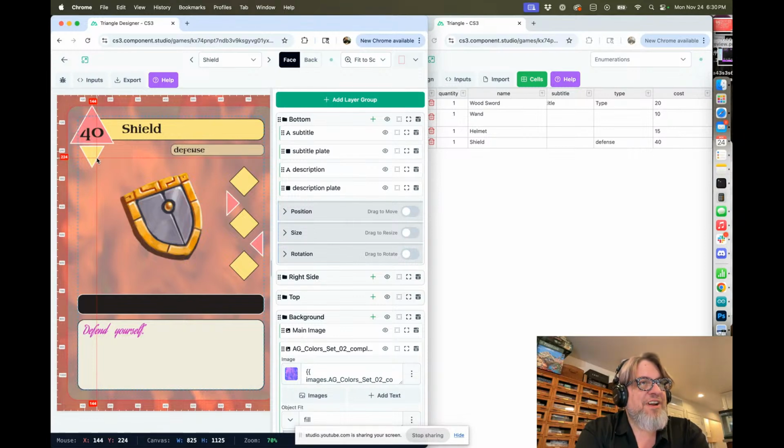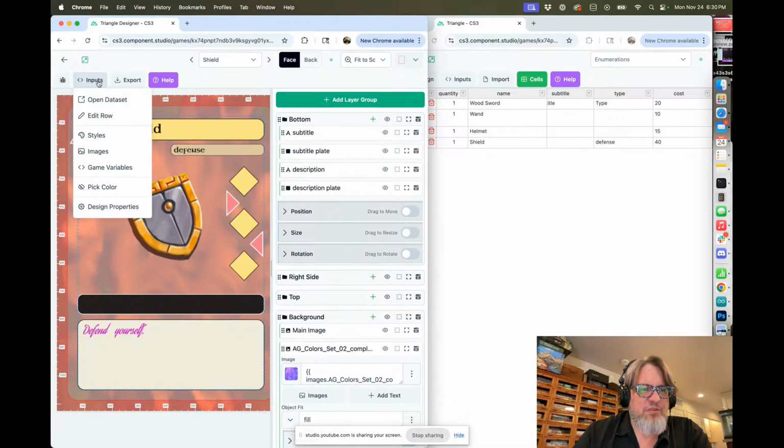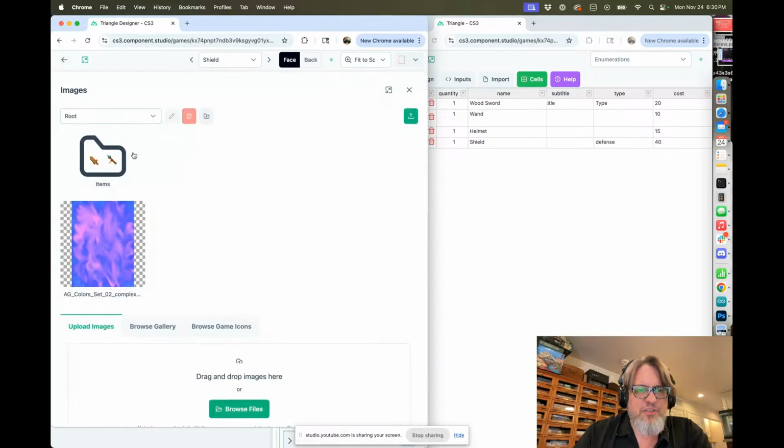Hopefully tomorrow, whenever I launch it, sometime this week, we're going to launch 1.0. And there will be a new launch feature, which I think is pretty sweet. So let's go into inputs and go into images.